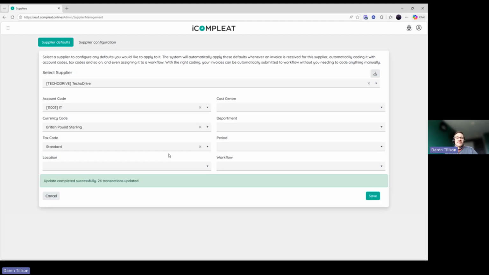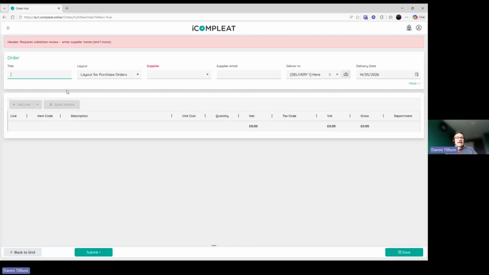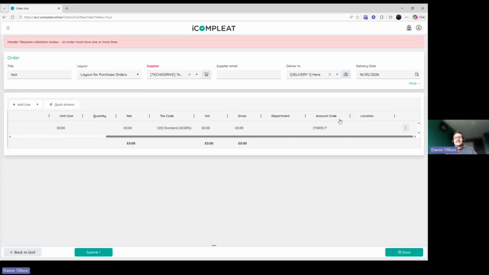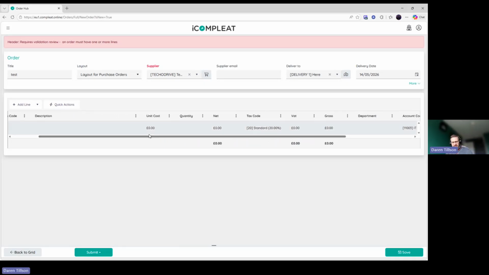and let that update itself, if I then go back to create an order, and say it's for Teco Drive, and add a line, what we'll find is that the account code has already been set to IT. Location restricted to just location 1 and 2, and then obviously department. We know that went a little bit wonky because I didn't click the right buttons. But hopefully that helps with some ideas on how to streamline the process for the user and help the users when they are creating requisitions.